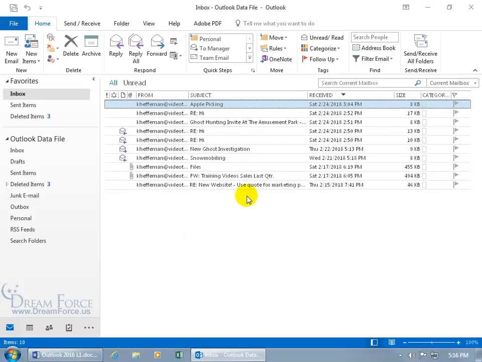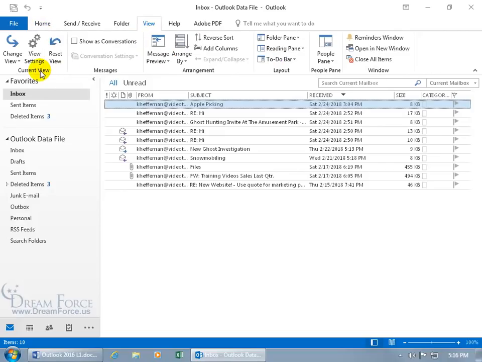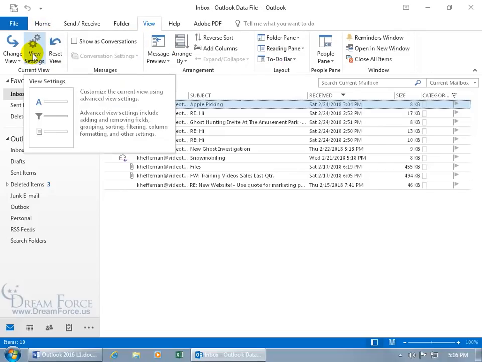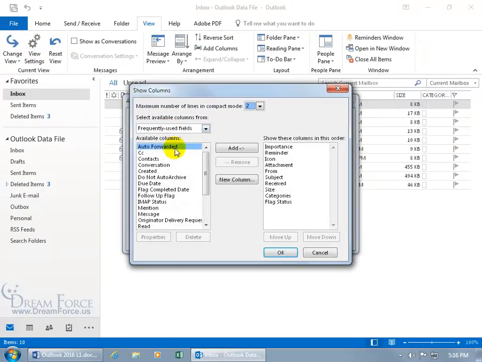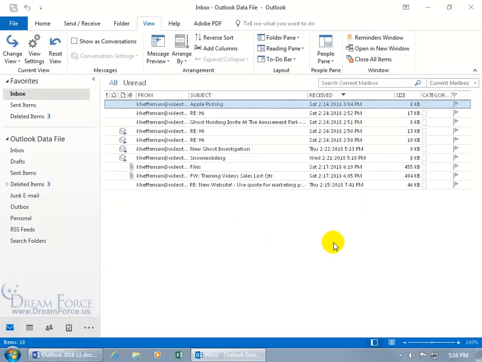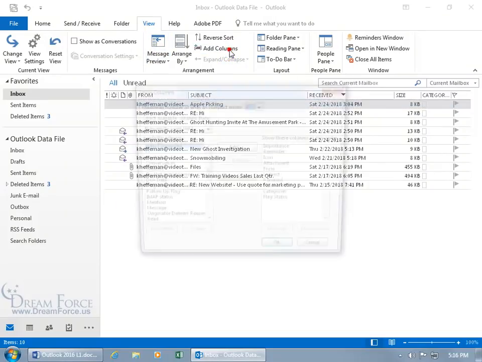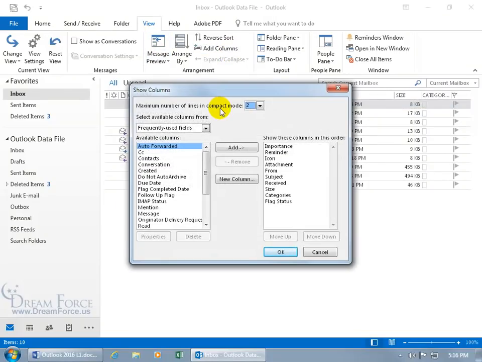And then to add or remove columns, well, we can come back up here and click on the View tab, and go to the current view, click on View Settings, and you get the column option. Click on columns and you can add them over here to show to the ones that are being shown here. Click cancel, or you can come up here on the View tab, go to the arrangement group and click Add Columns, and it brings up the same window.